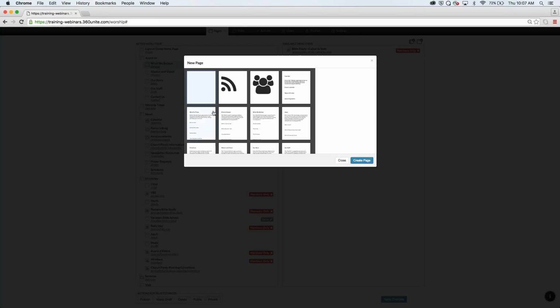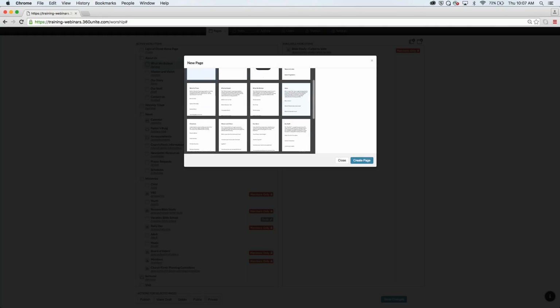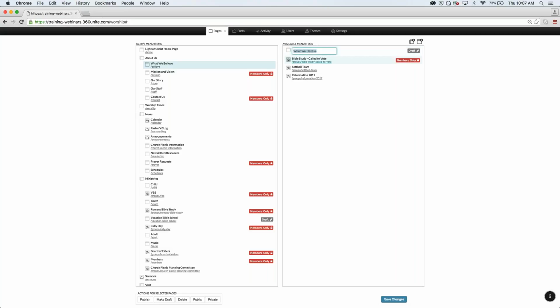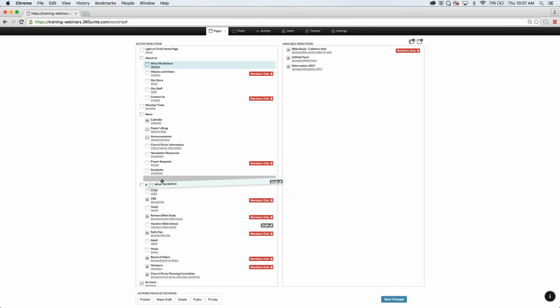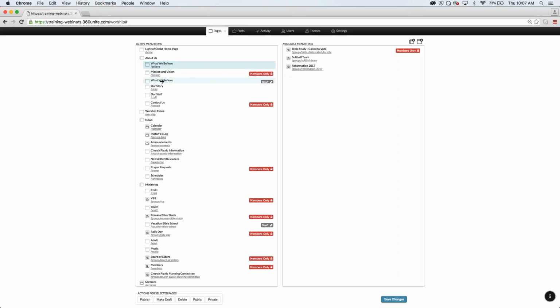So again, we have these different page types: blank pages, feeds, groups, and then these different templates. We're going to choose one of the templates, and I'll show you how to edit the page now. So we'll start with this What We Believe page. We'll create the page, and then it pops over here, and you can hit Enter to save the name. And I'm just going to drag it over here under, let's do under Ministries. Actually, no, let's do About Us. There we go. So now it's in the menu.